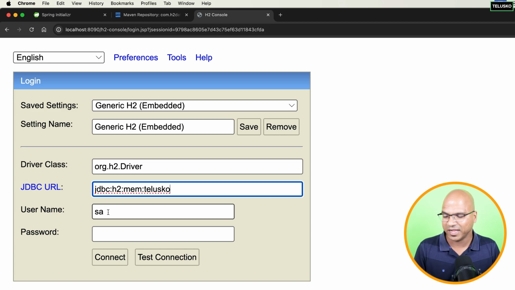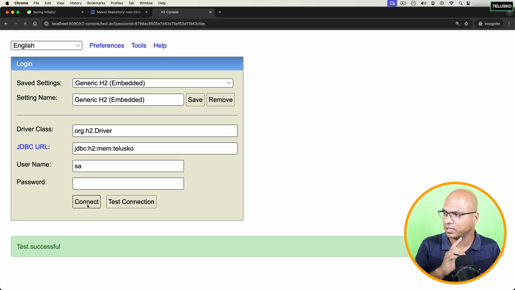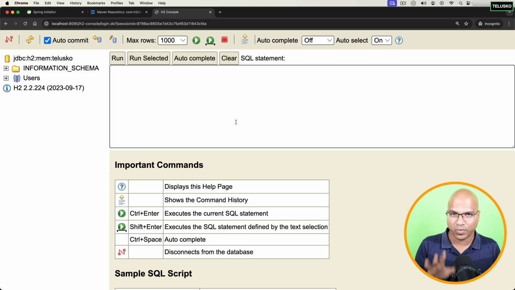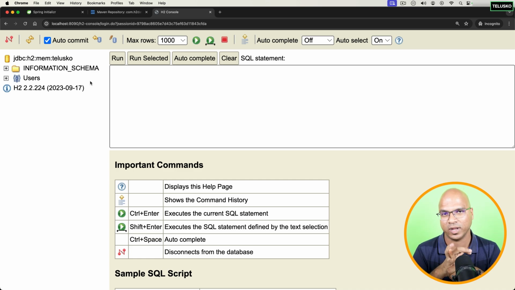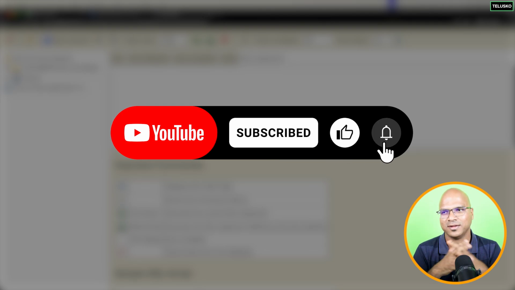The username is by default SA. I have not specified that in the properties. The password is blank. Test connection, it says successful. I will click on connect and that's our database. Nothing is there because we have not done anything yet, but at least we have JPA connected and we got H2 connected. And now it's time to create that repository layer, but let's do that in the next video. So let's create a repository layer and make it work.